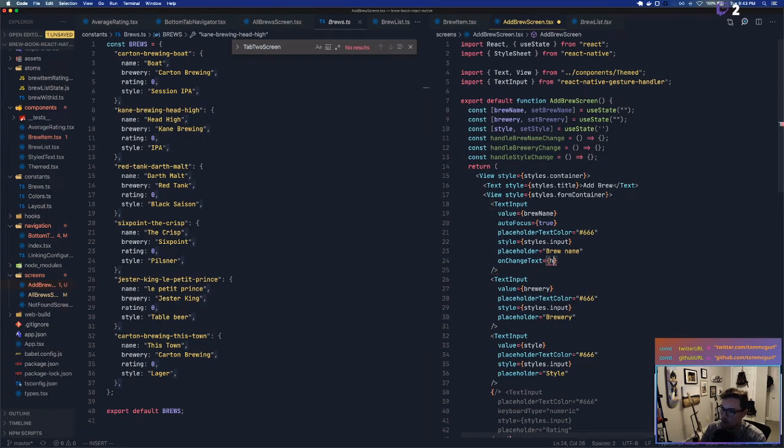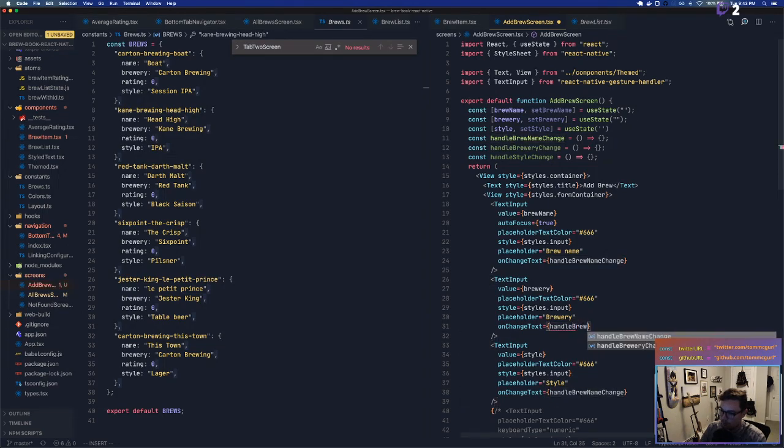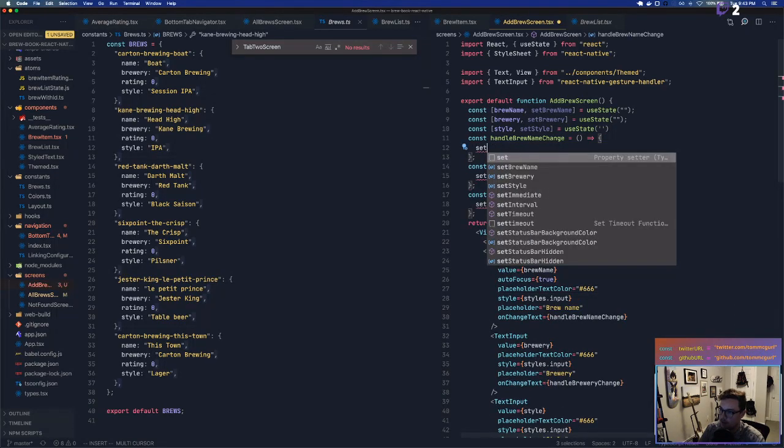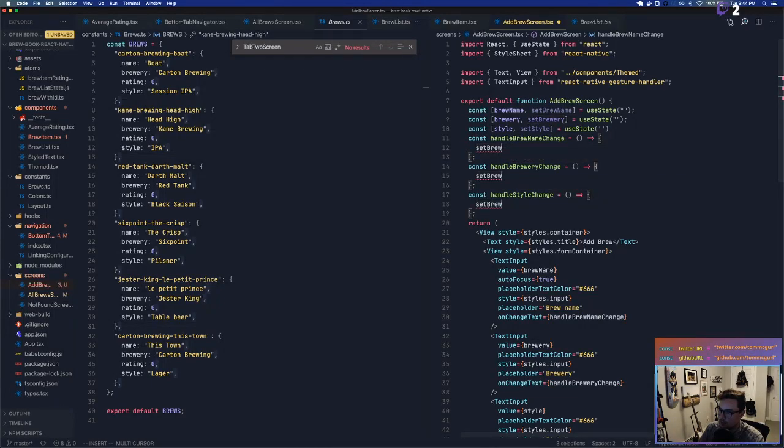So for this, we'll call handleBrewNameChange. Copy this down here, copy this down here, and handleBreweryChange, handleStyleChange. And then in these functions, we actually have to do something. So what we're going to do is call the corresponding setter. So we're going to say setBrewName, and here we can do setBrewery, and here we're going to call setStyle. And what it's going to pass us is the changed text.